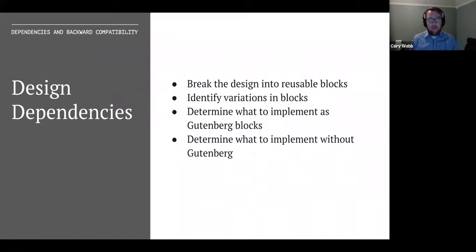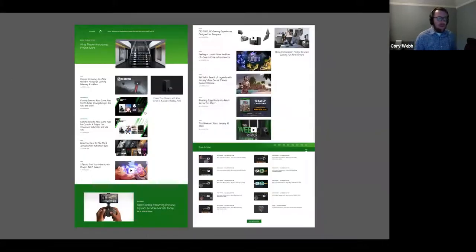How you implement that block could be with a Gutenberg block, but it doesn't have to be. Just because we're using Gutenberg, that doesn't mean it's the only tool in our toolkit. So let's take a look at the Xbox blog design, for example. We broke this in half so you can see the whole page on a single slide. Starting at the top on the left side, you can see there's an area that displays a Twitter feed.